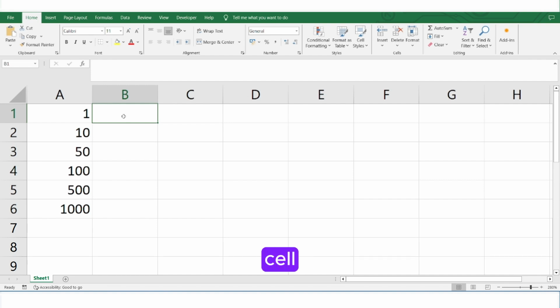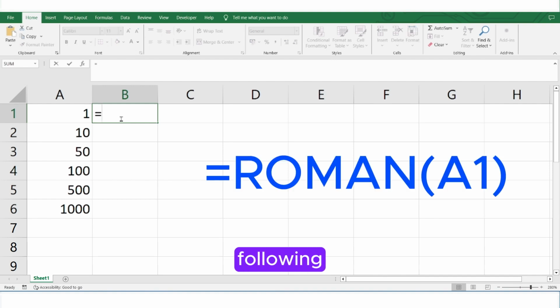Step 2. Select the cell where you want the Roman numeral to appear, corresponding to the first number. In our case, this is cell B1. Step 3. Enter the following formula in cell B1. This formula converts the number in cell A1 to a Roman numeral.